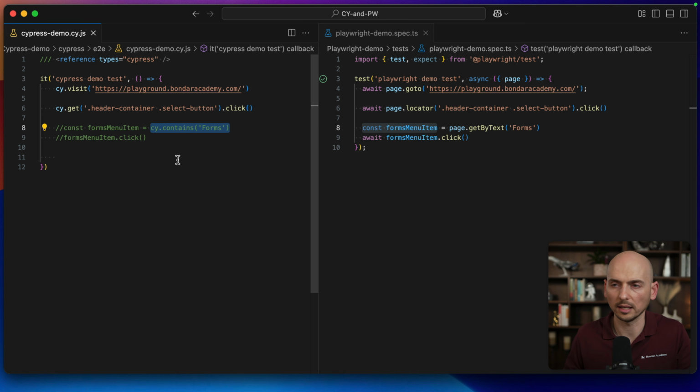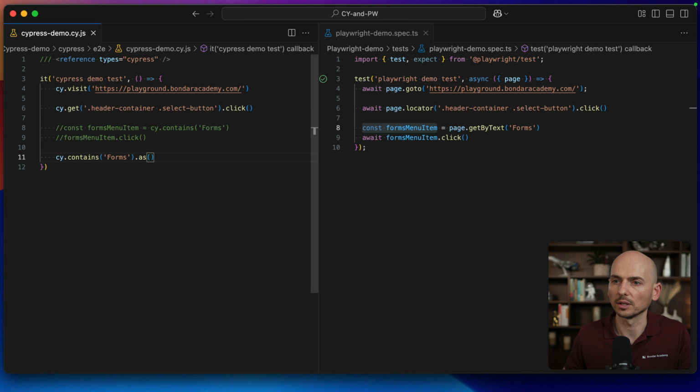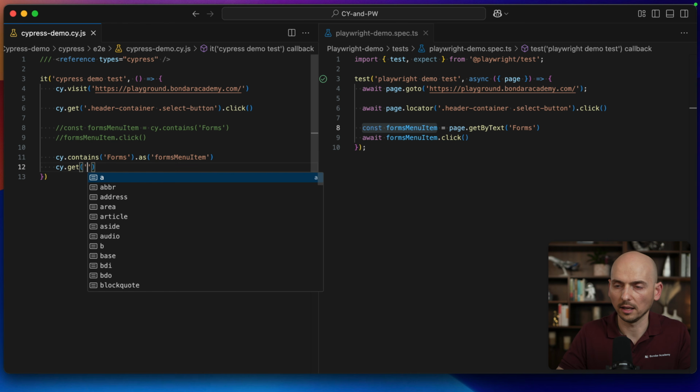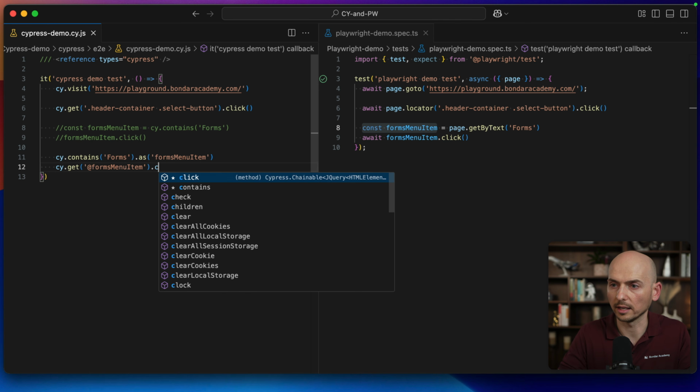So cy.contains forms, and then I call the method as, because after the contains is executed, it has the result of this execution. And then the result of this execution, through dot notation, we save to the alias that I would call forms menu item. And then when I want to use it, I call cy.get, and through the @ sign, I call this variable, and then I can click it.